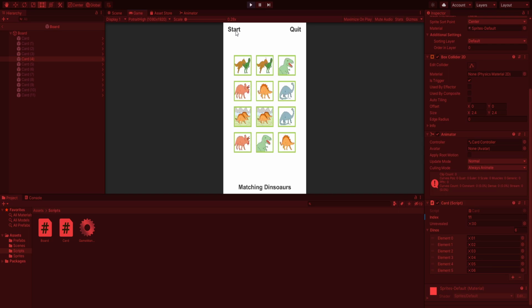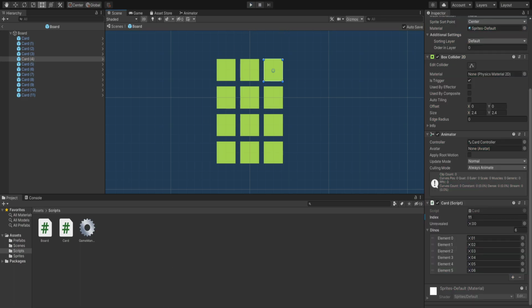Every pair has a match and is randomly generated. So whenever we restart the game, we can see a random arrangement. Let's quit the game. So that was it for the card script, and let's do the game manager now.